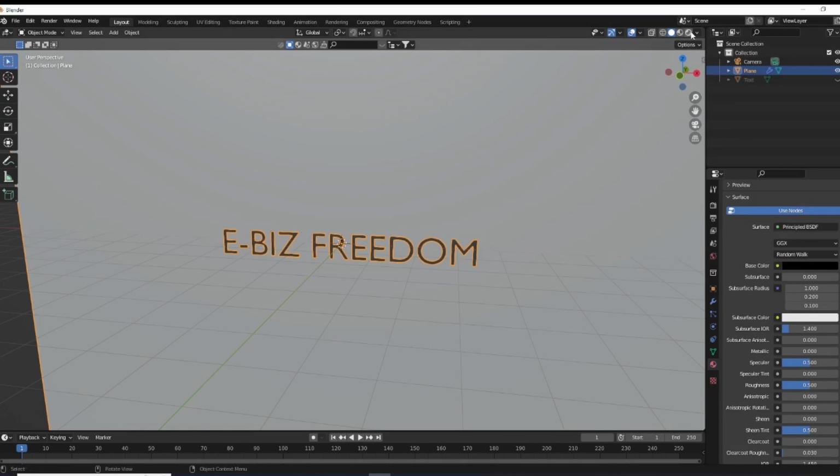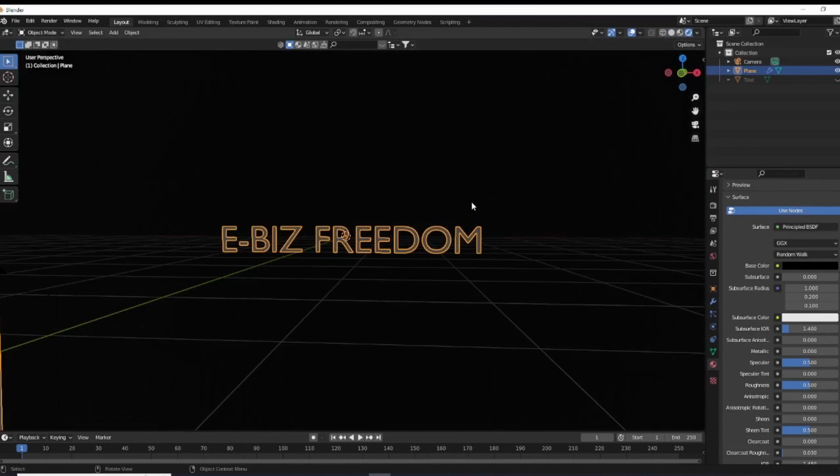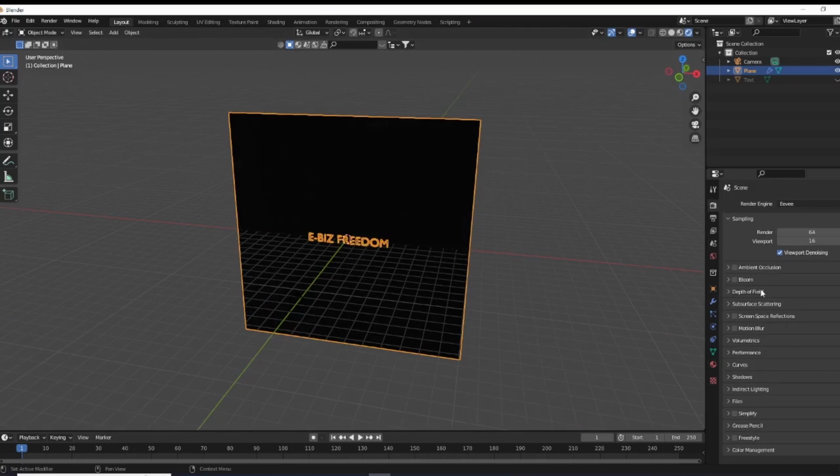You can click up here, and this is going to take you into the rendered view, so you can actually see what it's going to look like. So as you can see, now it's black. That's what we want. Looks pretty cool. So a couple more settings, and then we're almost done here.